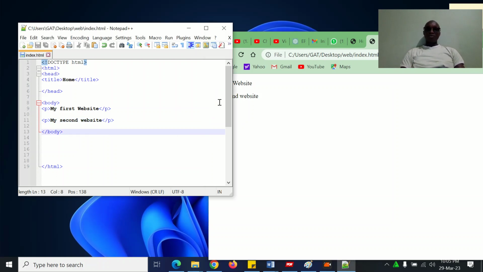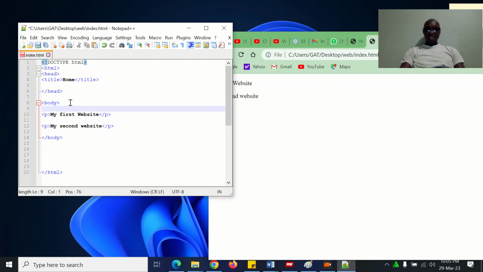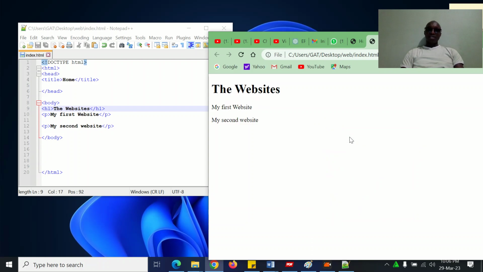Okay, then we want to also add something we call a heading, which is the h tag. We have h1 here, and then a closing tag of another h1. And inside the opening and closing tag, let's say the website. There should be a heading. And let's run it now and see. You see it is a heading. The website.